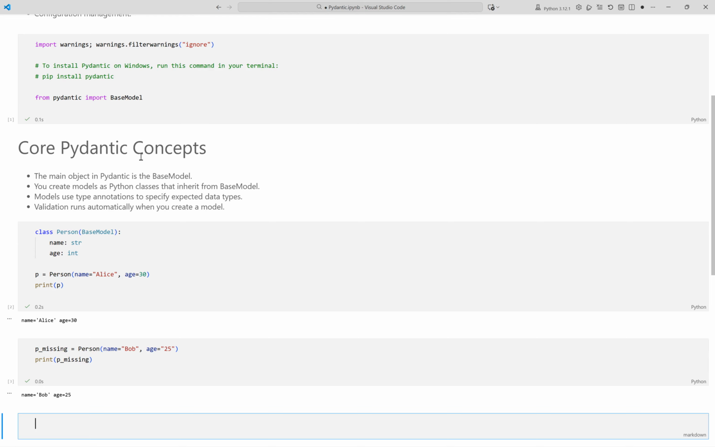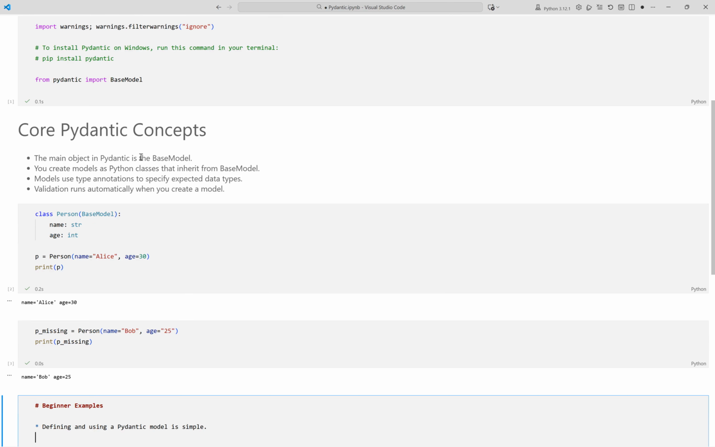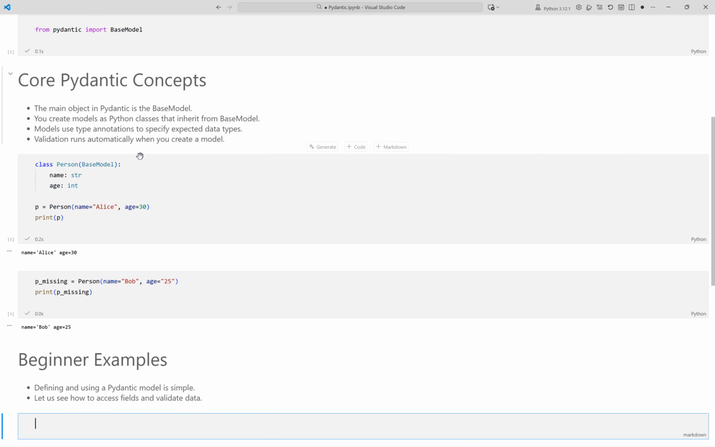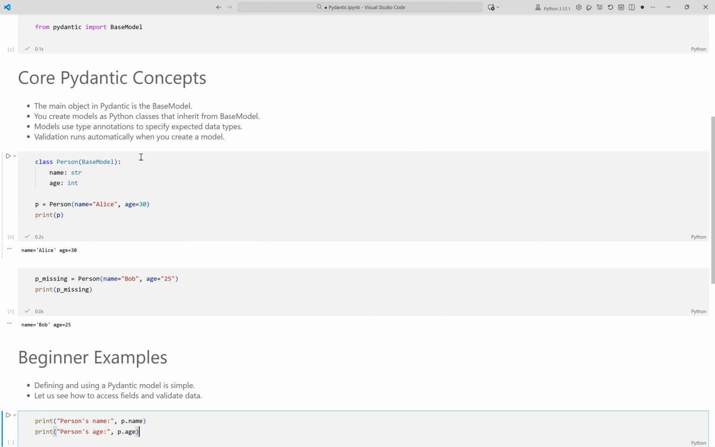Beginner examples. Defining and using a Pydantic model is simple. Let us see how to access fields and validate data. Running the cell now. Print the name field of the person object. Print the age field of the person object.